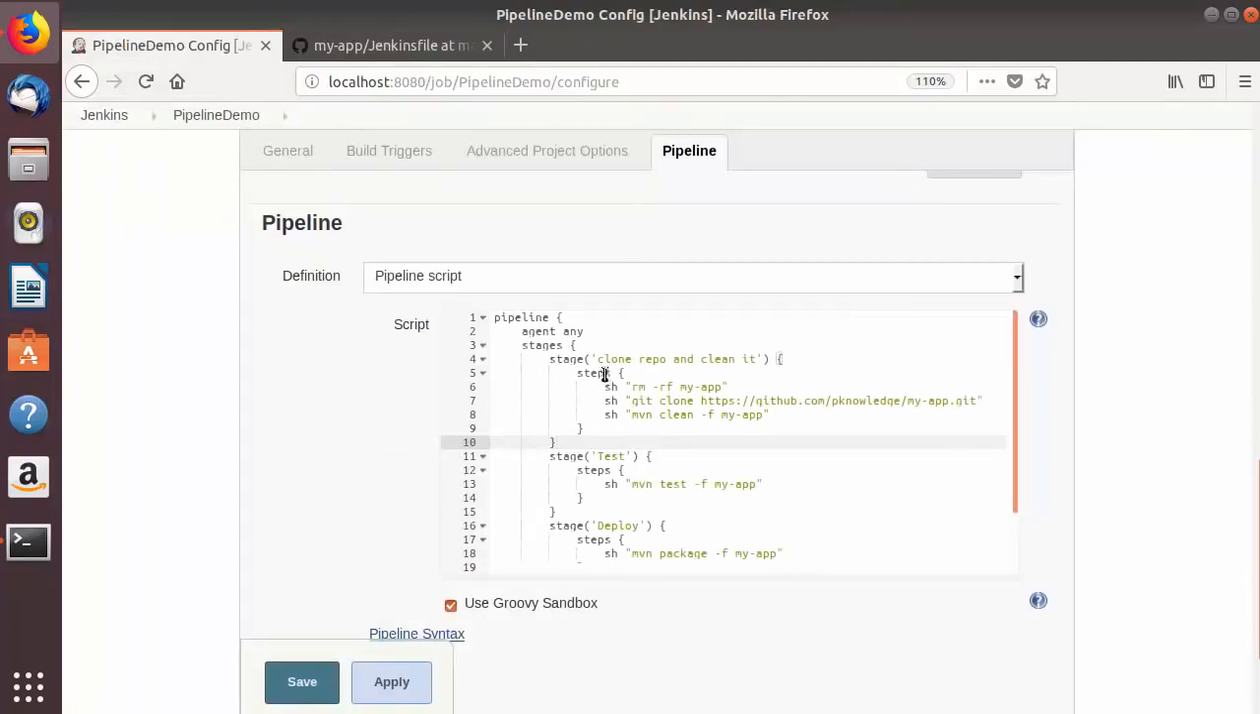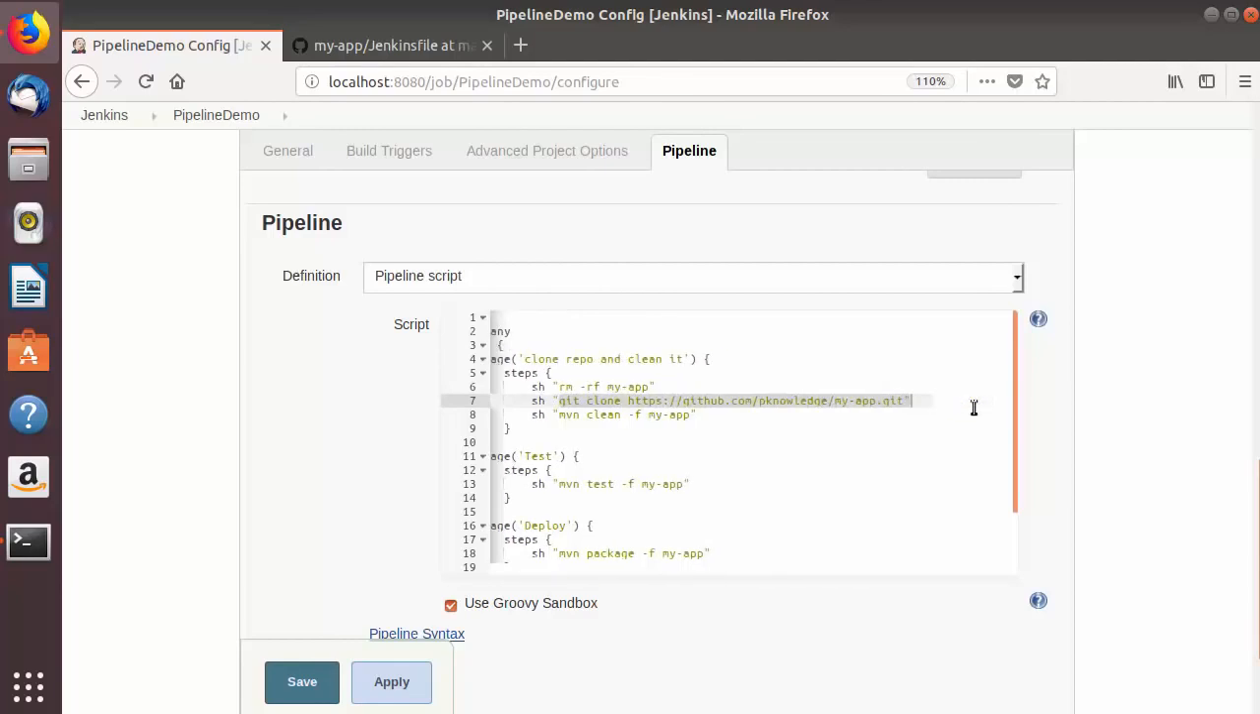So you can see in the first stage, what I was doing is I was using the shell command, first of all, to remove the my app directory, which is created by cloning our GitHub repository. And then we were cloning our GitHub repository once again. And then we were running the Maven clean command into the specified folder, which is my app.